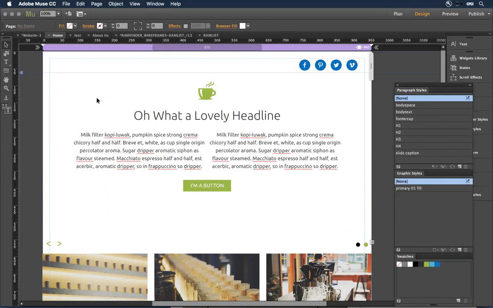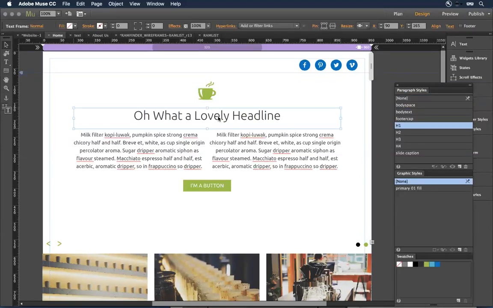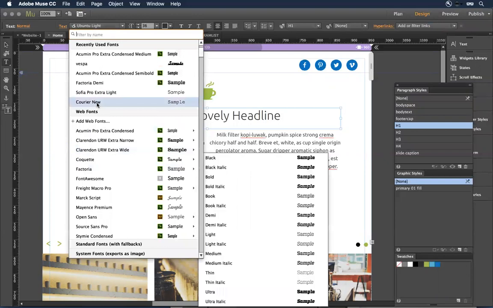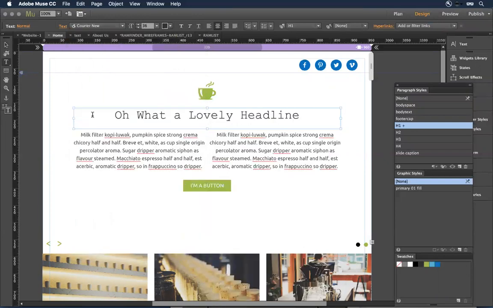When my client signs off on this nice, simple, interactive site with very simple colors and images, I can go back and change the content to update to look like my client by easily skinning some of these swatches and styles that I've defined. So I've got, oh, what a lovely headline. And let's assume for a moment, instead of Ubuntu Light, I want to go get a different Typekit font. I'm going to go into the Add Web Fonts area here. If I can do that without stuttering.